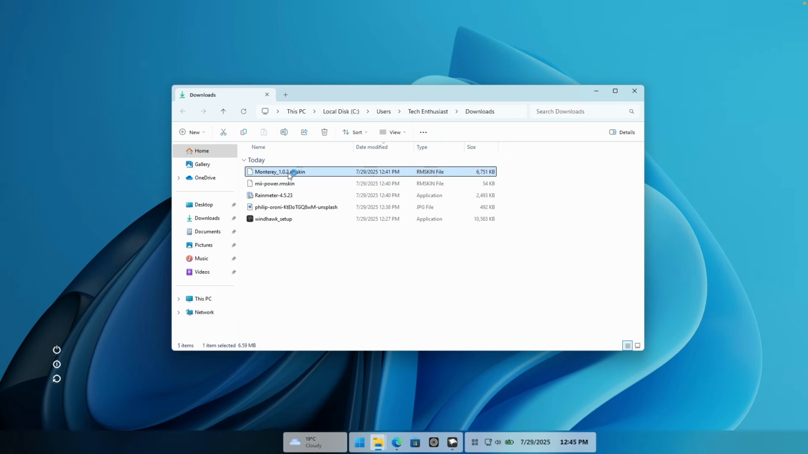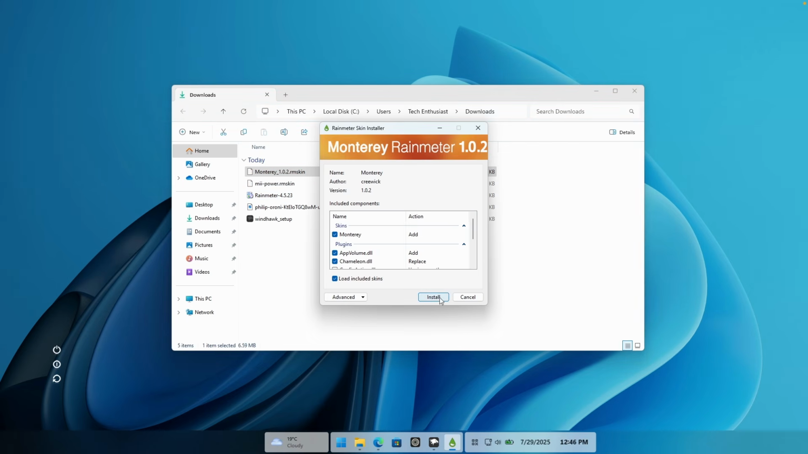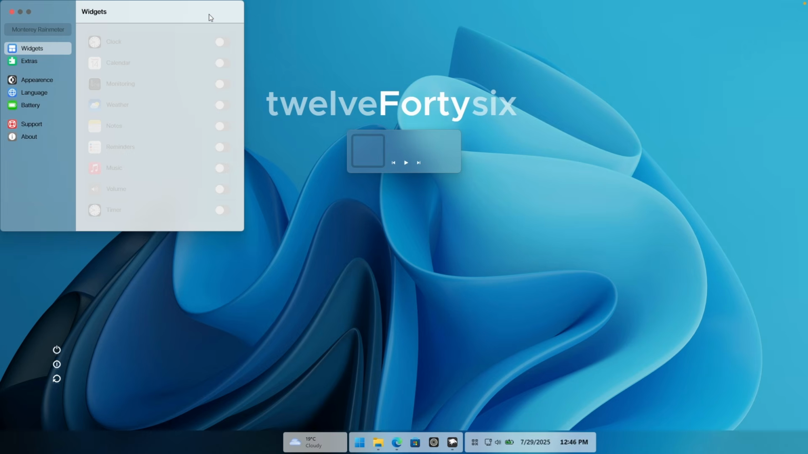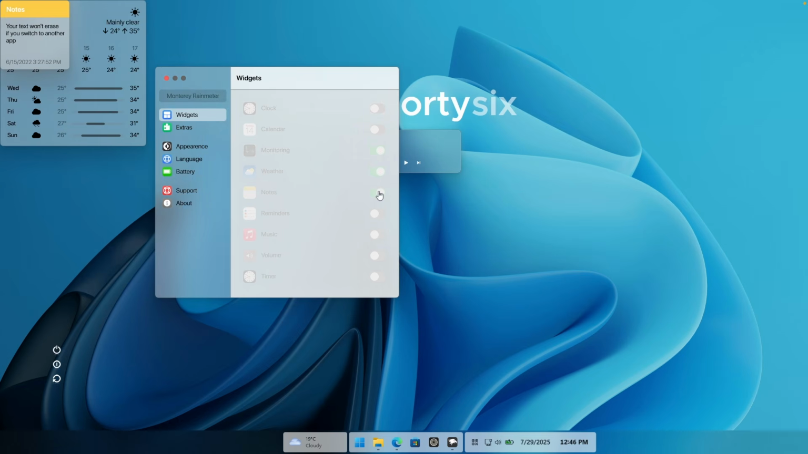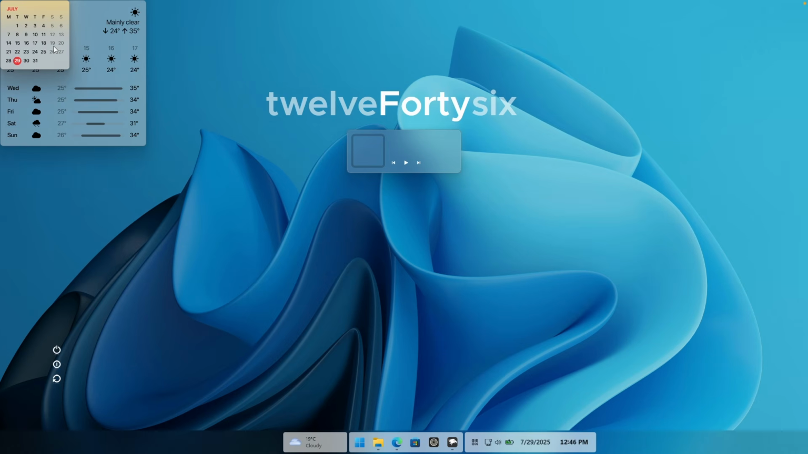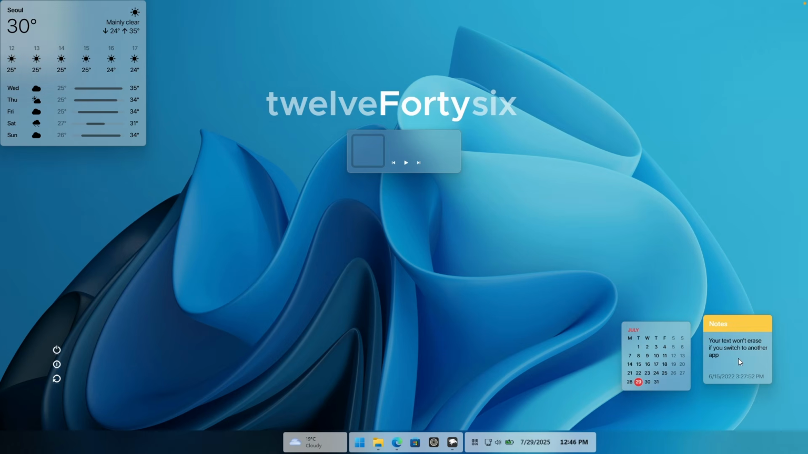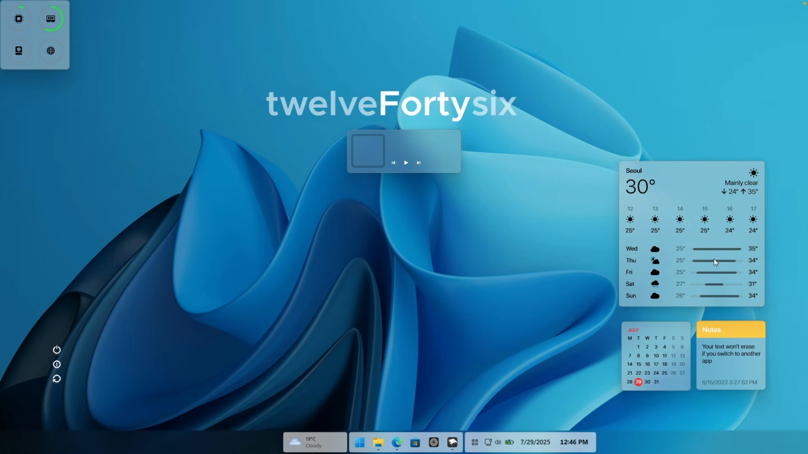It's called Monterey. So just double left click on it and click on install. Now, once you have it installed, you should see this screen, and then we can enable here monitoring, we can enable weather as well as notes, and then we can also enable calendar, and you can then close this window. I'm gonna put the calendar somewhere here in the bottom right corner, as well as the notes. Now I'm gonna put the weather somewhere here.